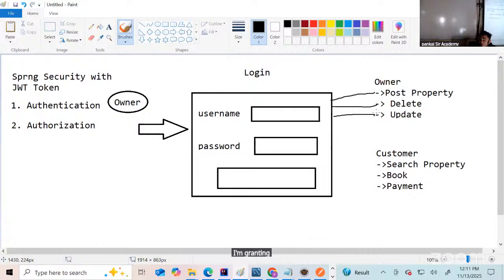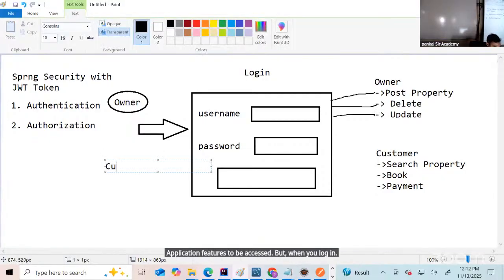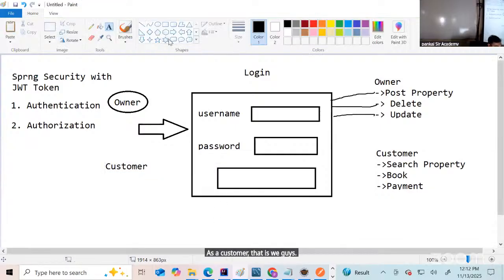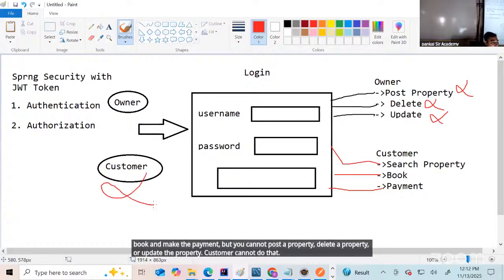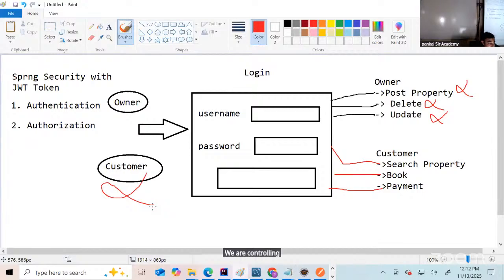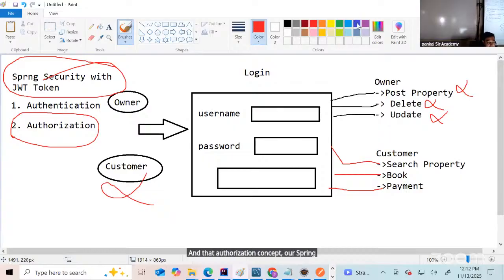I'm granting him only specific application features to be accessed. But when you log in as a customer, that is we guys, on the same login page, then as a customer you can search, book and make the payment, but you cannot post a property, delete a property or update the property. Customer cannot do that. We are controlling which user can access which features in my application, and that authorization concept our Spring Security will provide. Did you understand this, guys? Students? Yes?